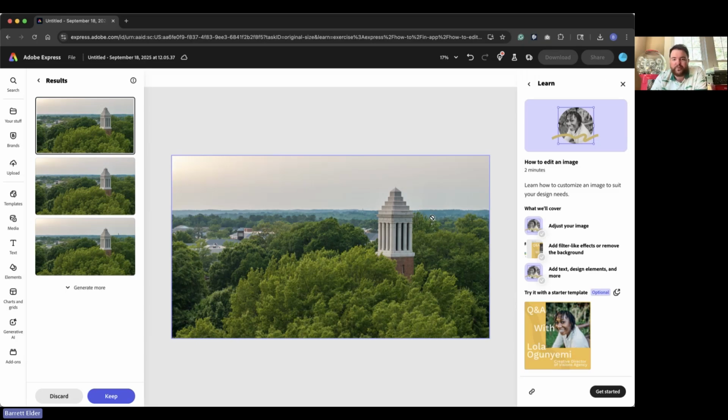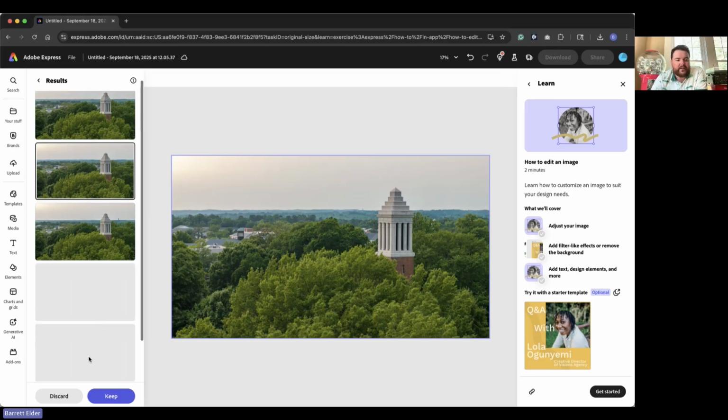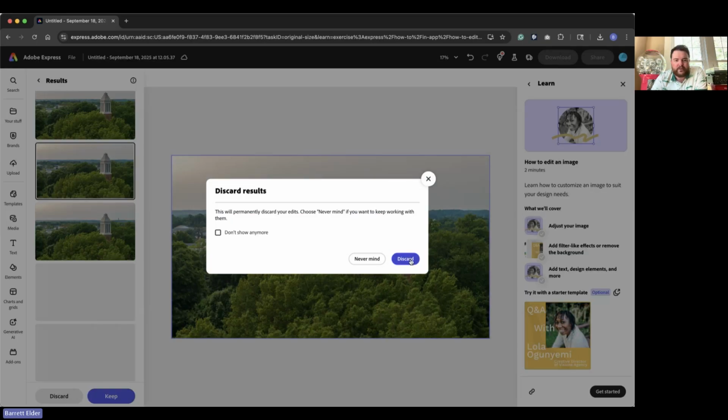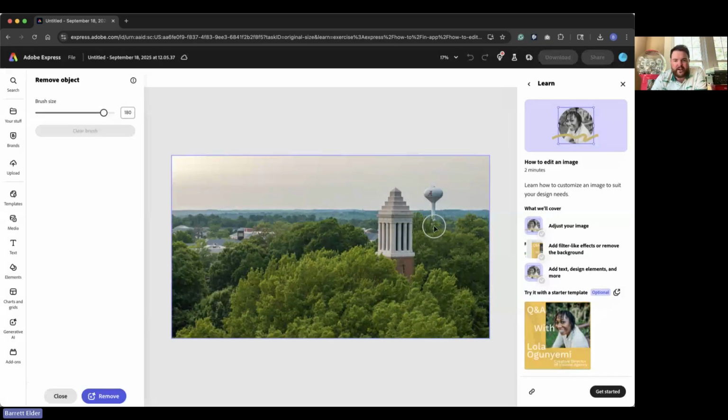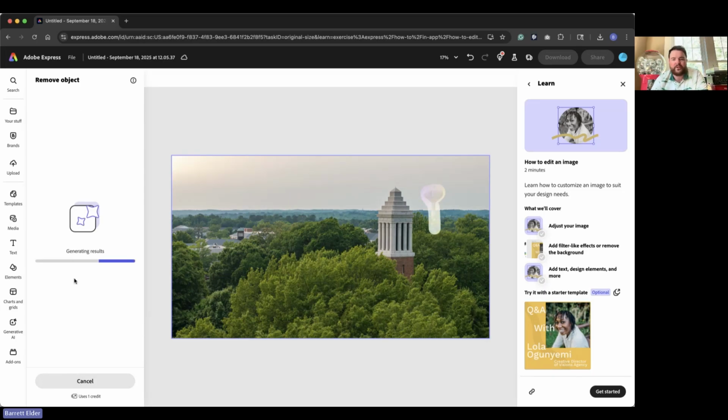As you can see, it did a pretty good job of removing that. And you can click through. I didn't highlight everything. That one added a funny little extra piece there. I can generate more, or I can discard and try again. And that is actually what I'm going to do. So let's discard. And I'm going to make sure that I get the entire water tower, including this stuff down here. And I'm going to go ahead and highlight everything again. Remove, it'll generate results. And it should come out pretty nicely.